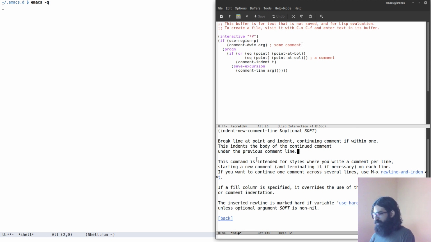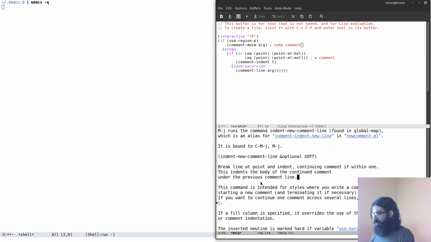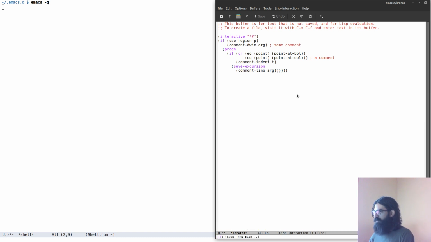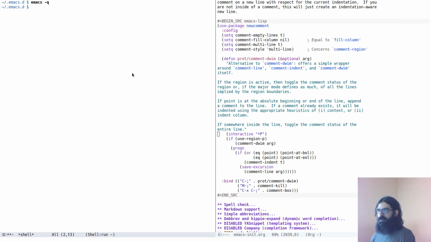I had the impression that it would just create a new line and indent it accordingly, as in the documentation over here. But anyhow, maybe it's because my demo is not good enough, it's not valid code. Anyhow, these are the things you need to know about. Let's switch to my own customizations.